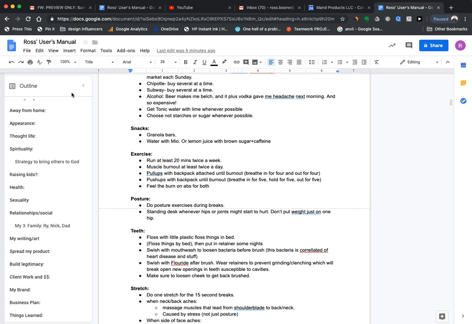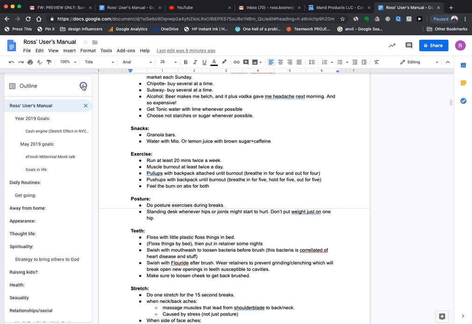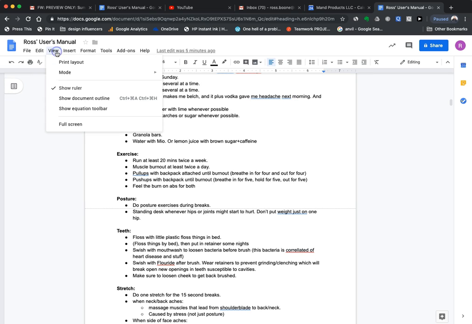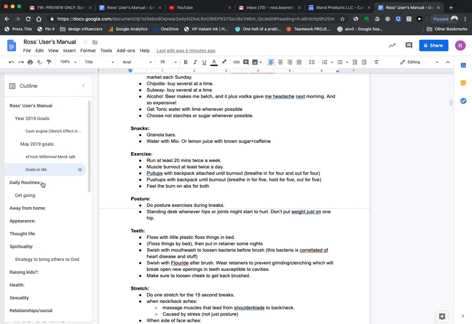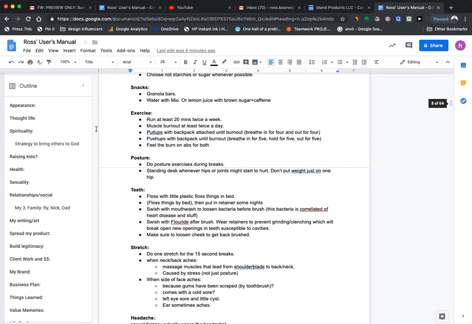So you can open this on the side, which is a document outline. And you can also find it in View, Show Document Outline. And then you can scroll down to the heading that you need. All right, cool. Those are my tricks.